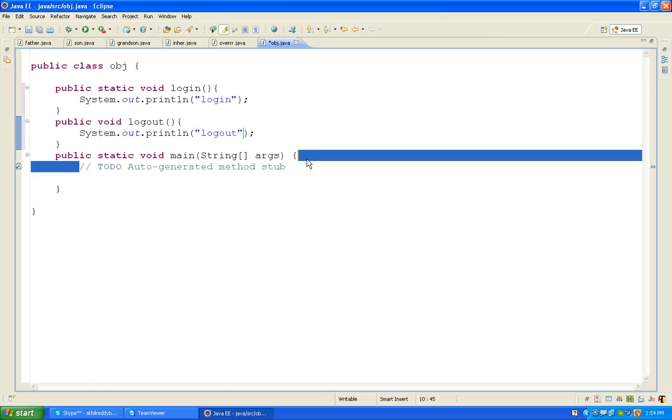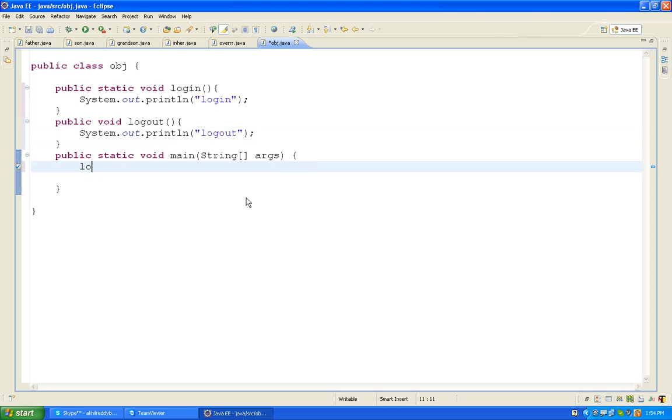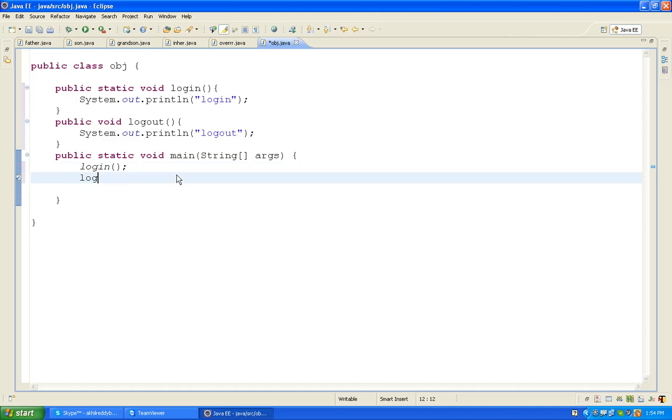If it is static, I can directly write that login function. Why? Because Java already stored the information. Whenever you write it, it will automatically store the information. So whenever I write login, it will not raise any error message. Why? Because login is static. Whenever I write logout, it will show an error saying there is no permission. Why is it saying that? Because it is non-static.